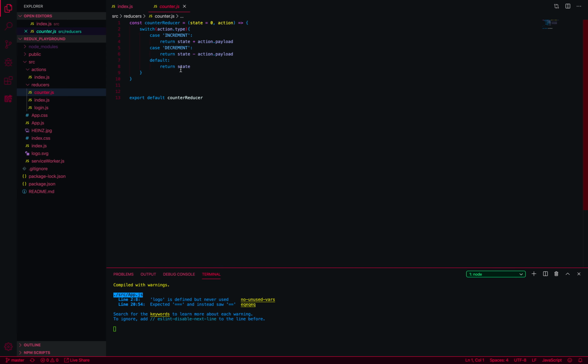And then when we start off, we return the state. Our default state is 0. Pretty self-explanatory. We also have our login reducer here. So we have our state equaling false. And when we sign in, we return the opposite of the state, as indicated by the exclamation point. Otherwise, we just return state. This is so that once we log in, it goes from false to true, and we have our message display here.